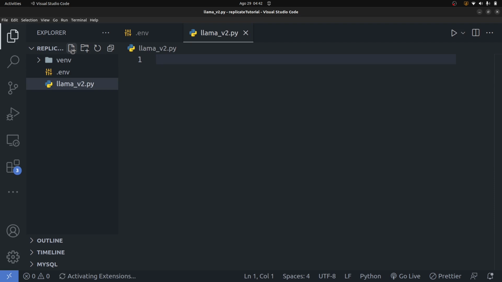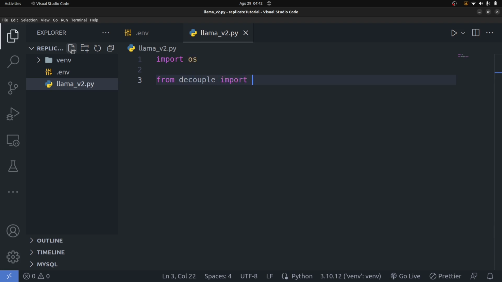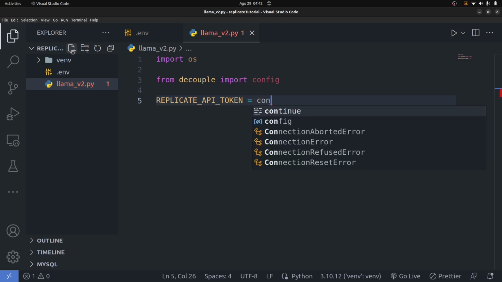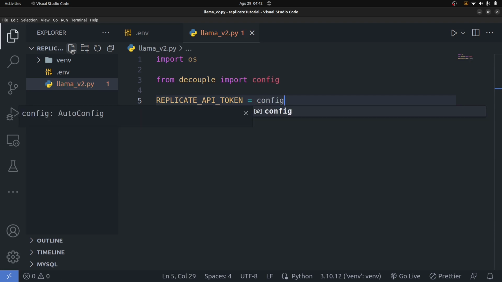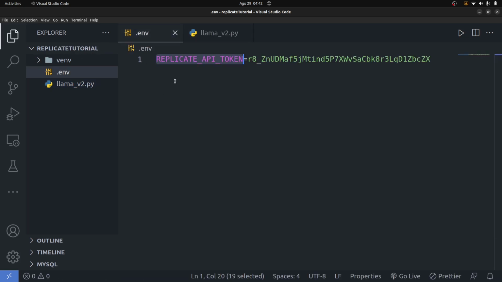In here, I'm going to import a couple of things. I'm going to import os. I'm also going to say from decouple import config, just like that. That's all I need. And I'm going to say my replicate API key is going to be equal to config, and then pass in this variable, which is what we have inside of the env file.